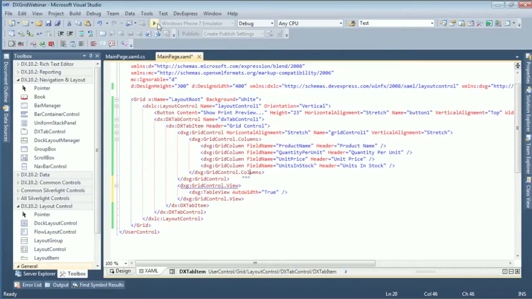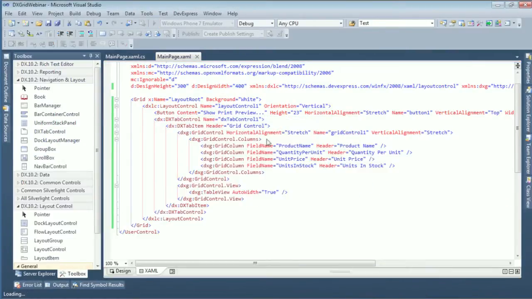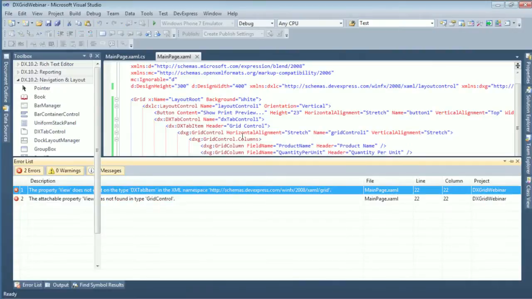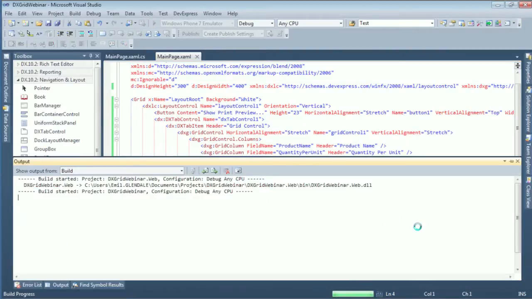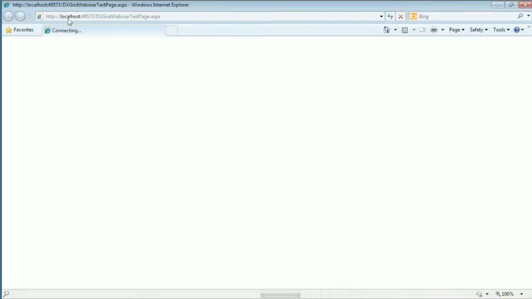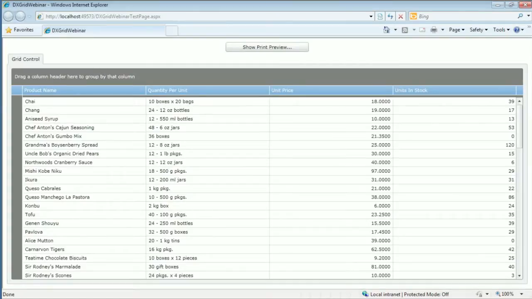Alright, so let's go ahead and run it again. I have a mistake somewhere. Oh, I have it outside the grid control. Clumsy. There we go. Okay. Run it again. It doesn't know where it belongs outside the grid control. So here we are again. Now you see the same data, except it's selected only the columns that I specified manually in there.